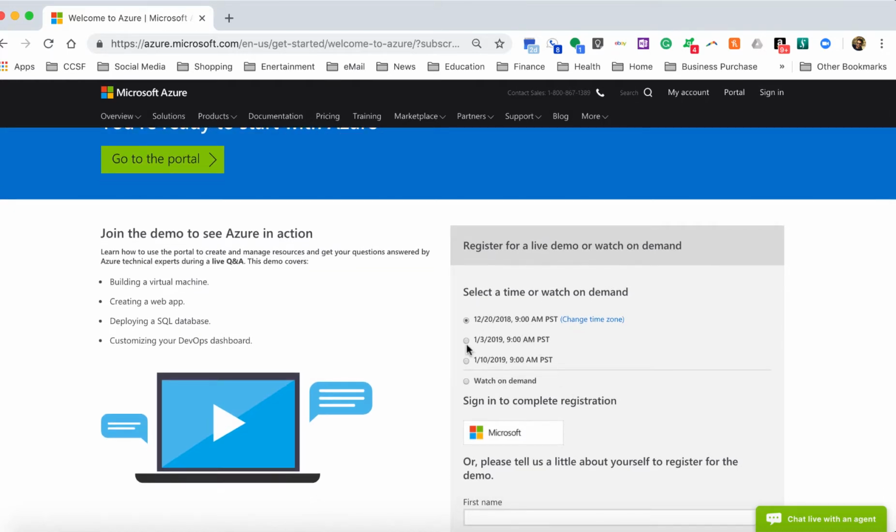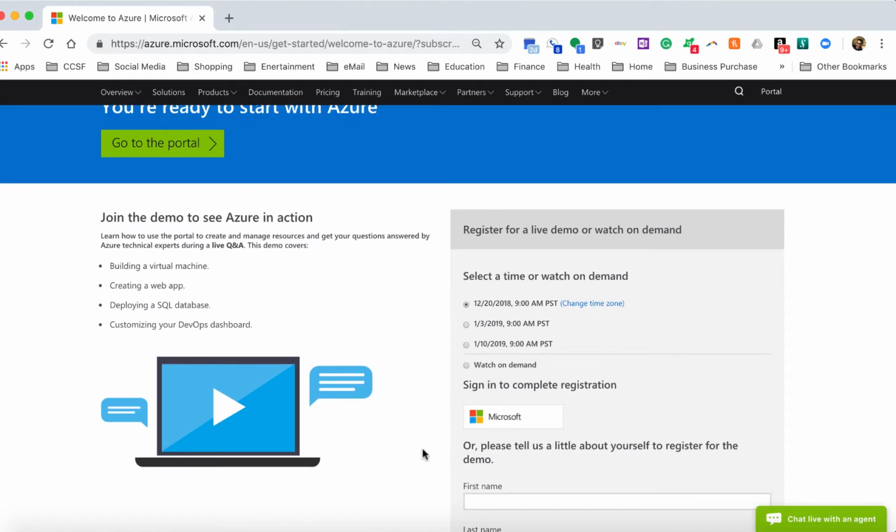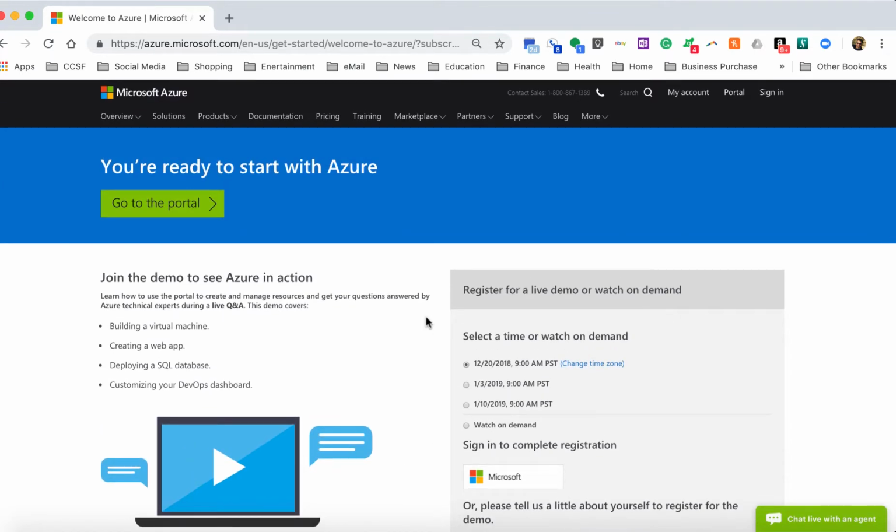You can set up a time and date that works for you the best, or simply go with the watch on demand option and take a look at it at the convenience of your own schedule. Anyway, at this point, our Azure account is ready, and the only thing that we have to do in order to gain access to it is to click on this Go to Portal, and it's going to take us to the azure.portal.com.